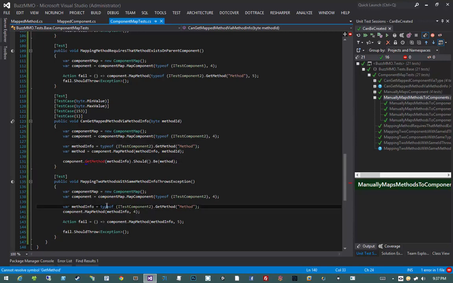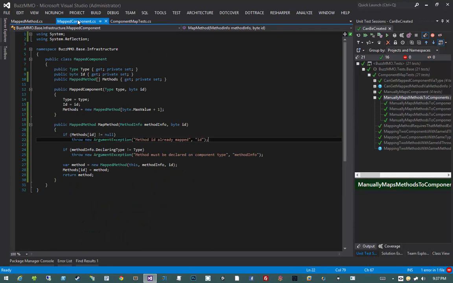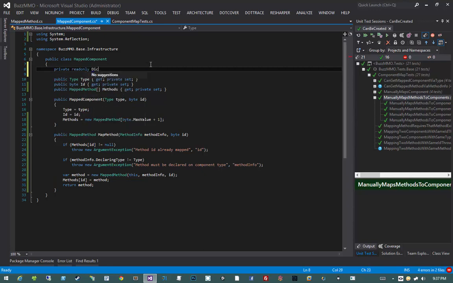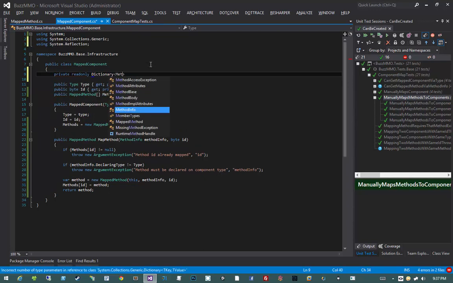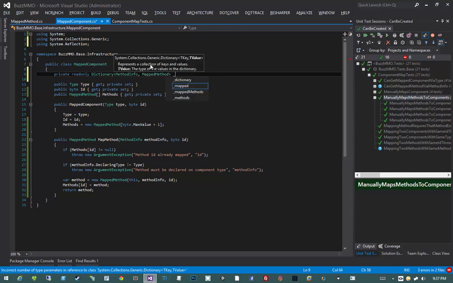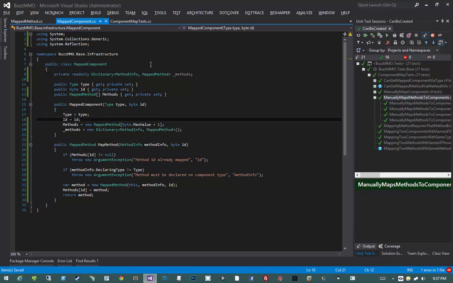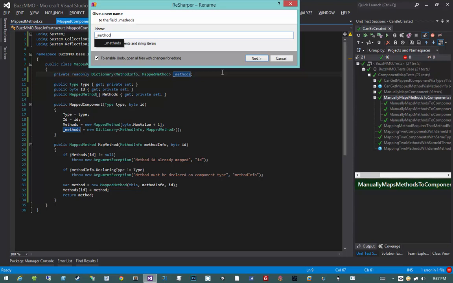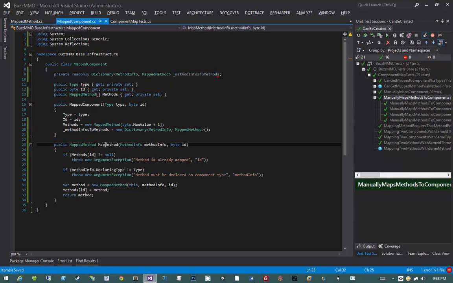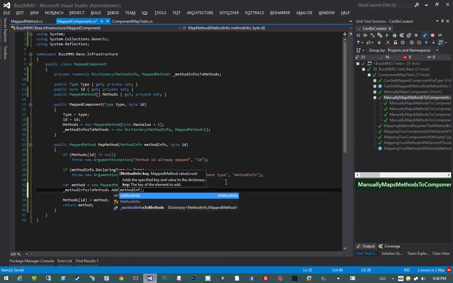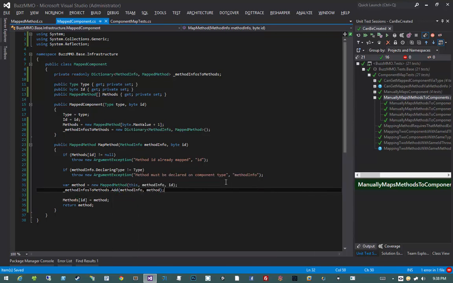Anyway, the way that we implement these two tests is going to be just doing exactly what we did already with our component map, and that is introducing a dictionary. So I'm going to say private readonly Dictionary, which will bring in System.Collections.Generic, of type MethodInfo, MappedMethod, and I'll call this methods. I'll jump down to mappedComponent, methods equals that. Or no, I'm going to call this methodInfosToMethods. That's what I'm going to call this. Then on the MapMethod method, I'm going to say methodInfosToMethod.Add methodInfo method. Just like what we did before, taking note to do this before we actually perform something that results in a side effect.